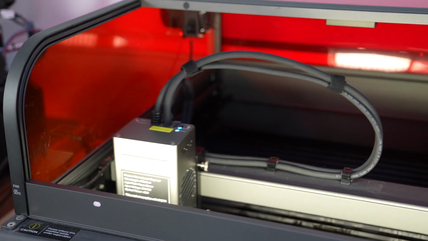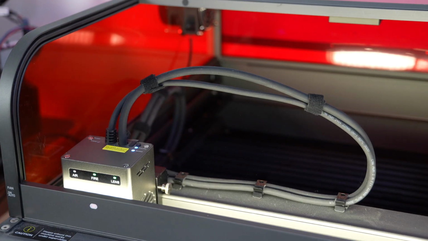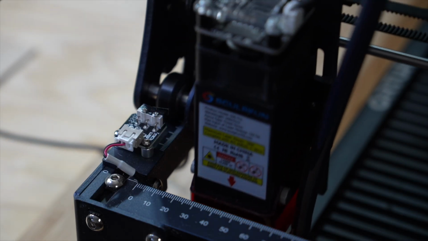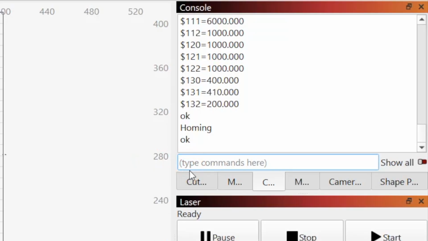Before doing anything, make sure that your machine has limit switches. You should see one for the X-axis and one for the Y-axis. If it doesn't, you'll need to disable homing in your laser's firmware.